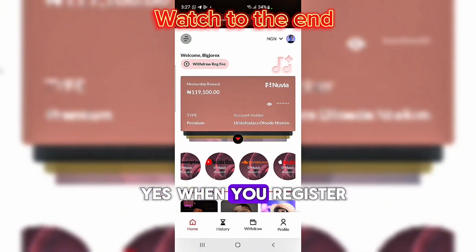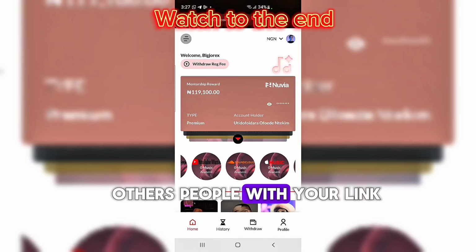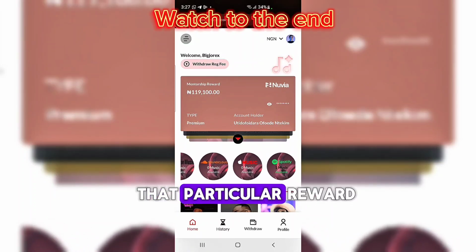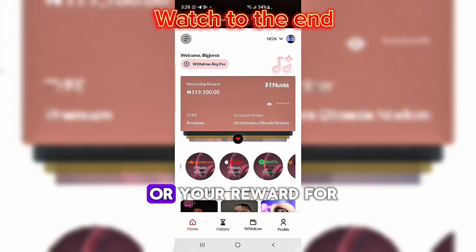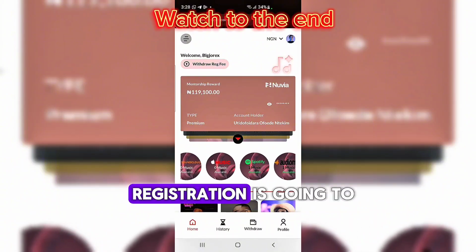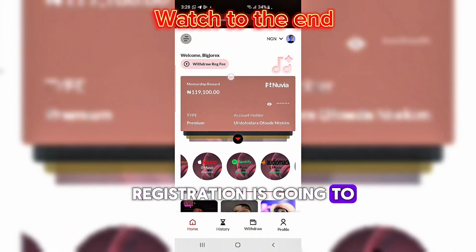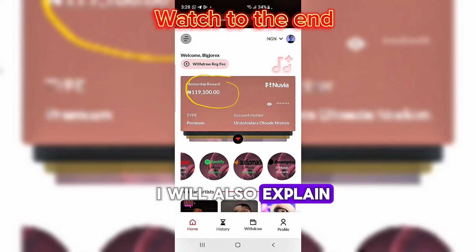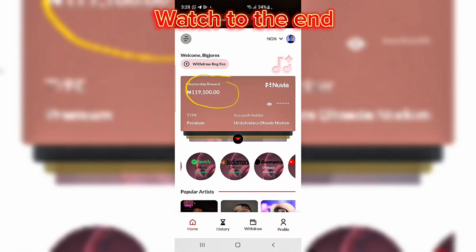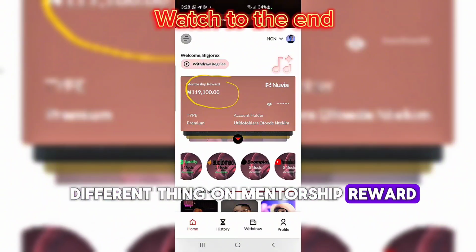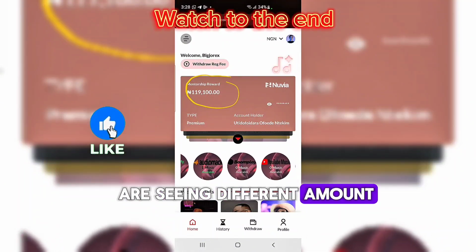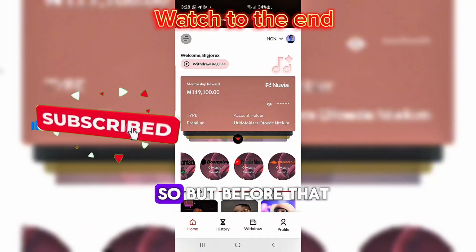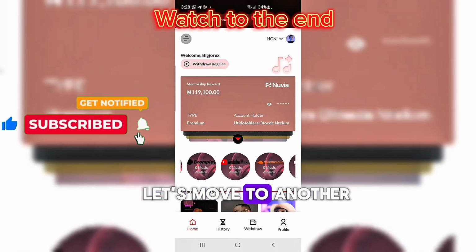Yes, when you register other people with your link, then your reward for that particular registration is going to come to mentorship reward. I will also explain why you are seeing different things on mentorship reward, and also why you are seeing a different amount on the total revenue. But before that, let's move to another wallet again.